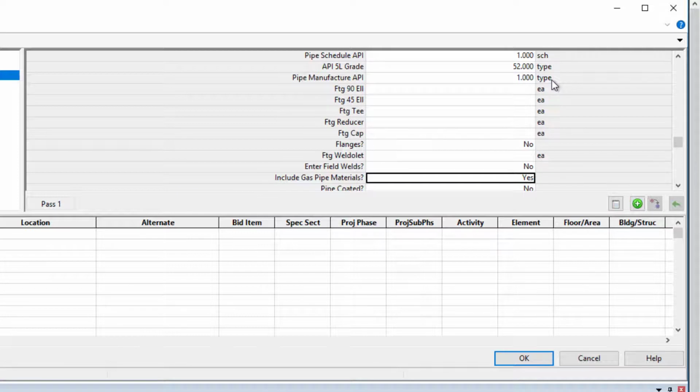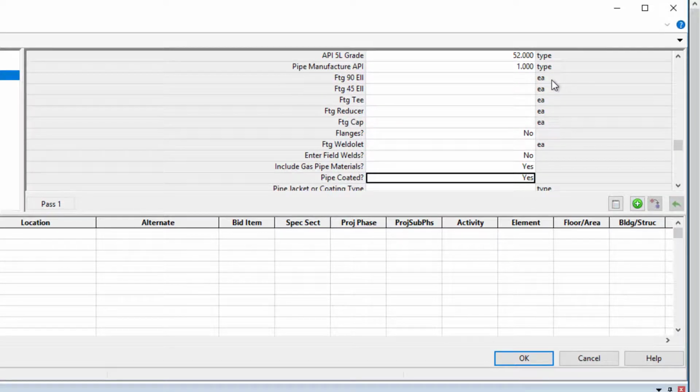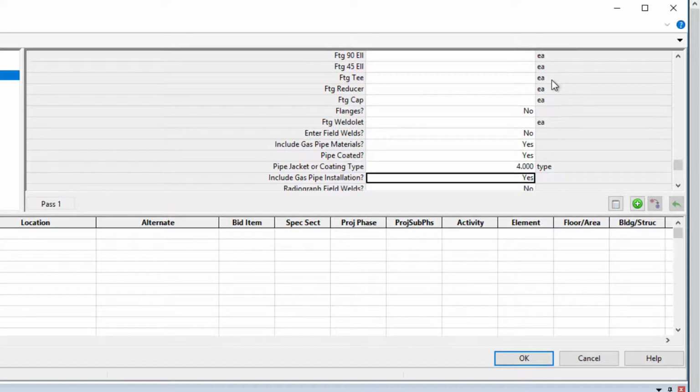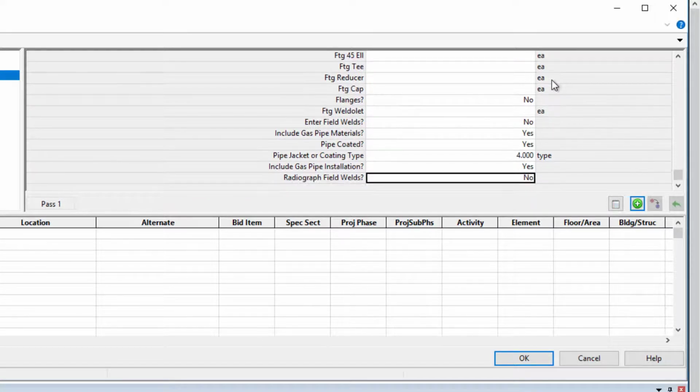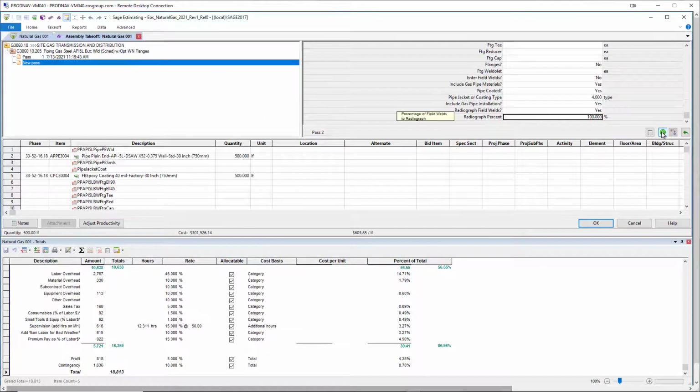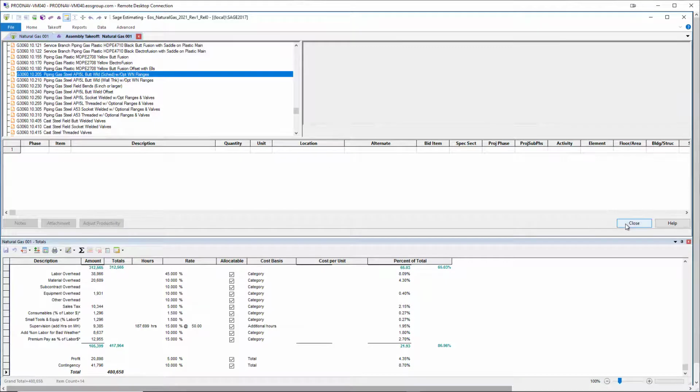Let's include the gas pipe materials and pipe coating. Typically, this might be a PE jacket or it could be FBE. Let's also include the installation and radiograph all of the field welds. Add the pass to calculate the assembly cost. It's about $600 a foot for 30-inch steel pipe installed. Note that this does not include the trenching. And then generate the assembly to the estimate spreadsheet.